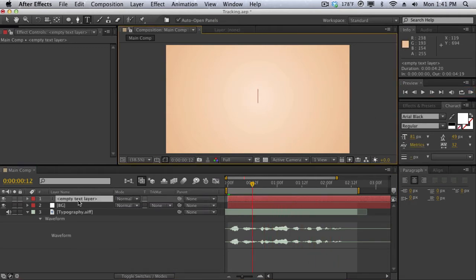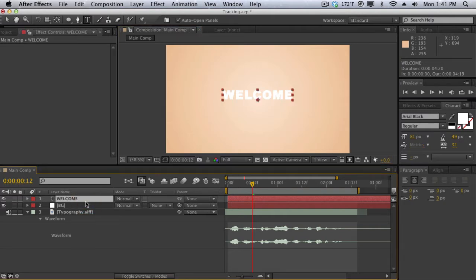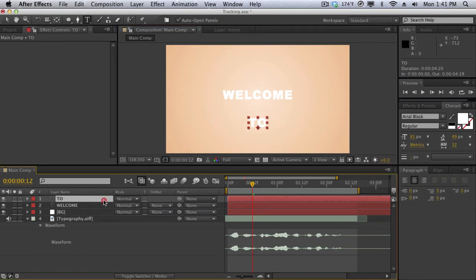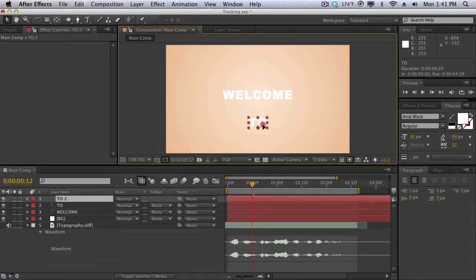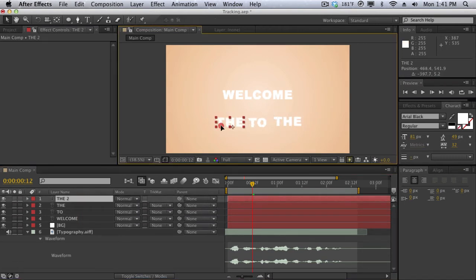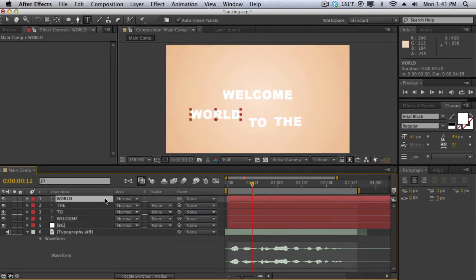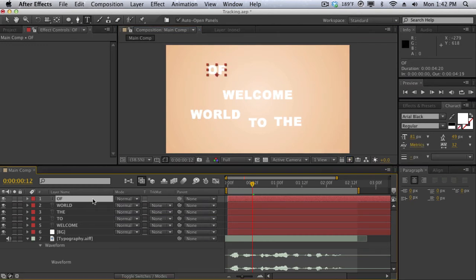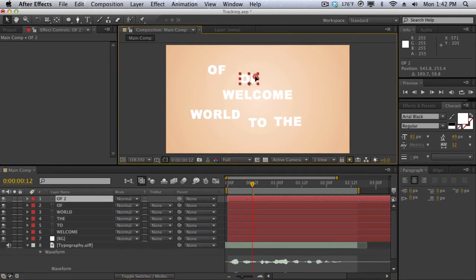So this text is going to be welcome, and we'll just duplicate that, move it somewhere else, with Control D or Command D, duplicate. To, keep on duplicating, the, world, duplicate, of, and finally, one last copy, typography.